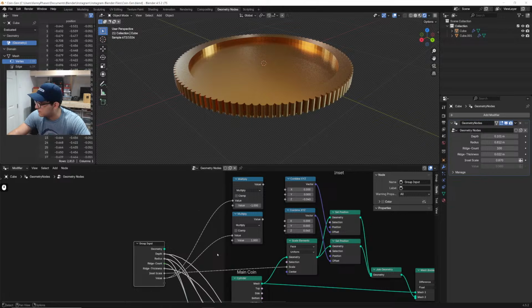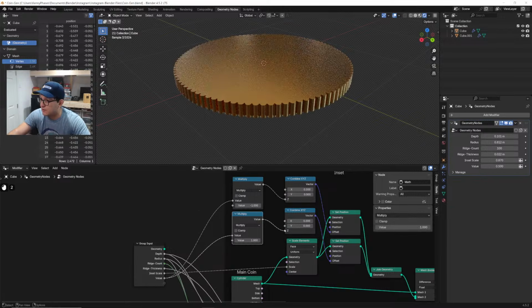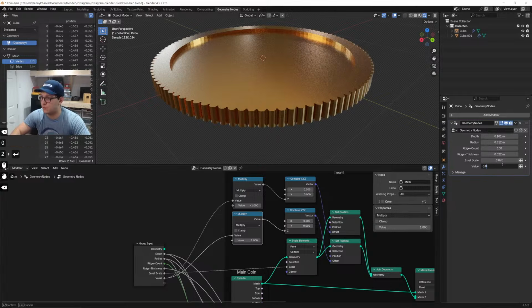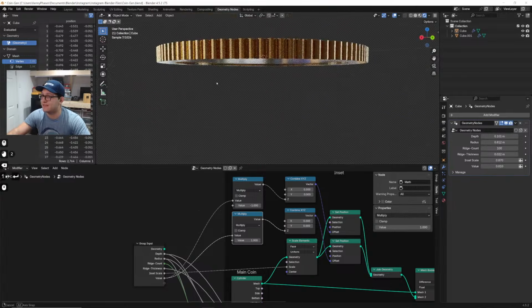Why isn't it letting me adjust the value? Oh, because I didn't plug this into anything yet. Haha. There we go. So right now, value is 0.5. Let's try 0.02. Boom. Let's try 0.01. Does it happen to both sides? It does.